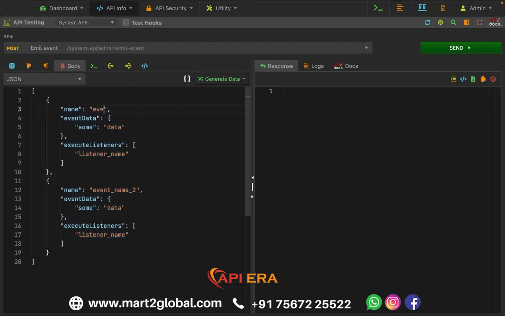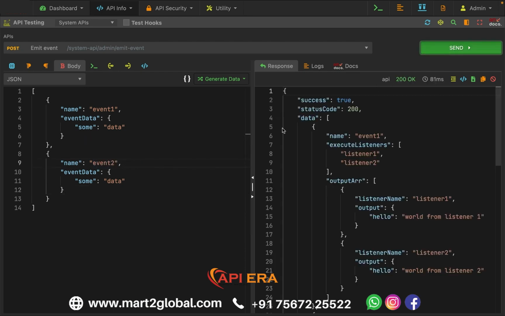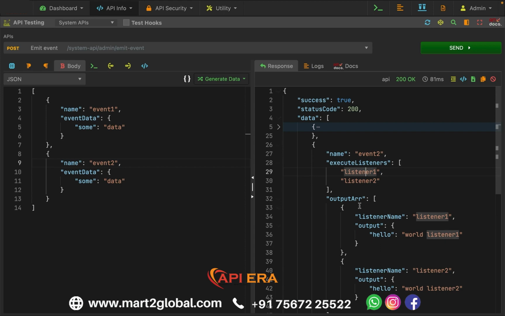Here we'll type event 1. This is event data. We can pass a listeners array also, but we want to execute all the listeners. Event 2 we will send the same way, and in the first response object we'll get the output of event 1, and in the second one we'll get the output of the event 2.